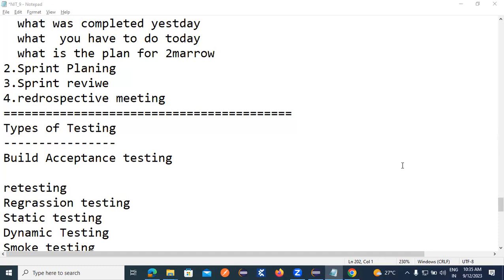Clear? Clear or not? Shall I repeat? Online guys? Yeah, okay, no problem. I will repeat the same process tomorrow. What I discussed about build acceptance testing, I will repeat the same tomorrow. If you have any doubts, please tell me.